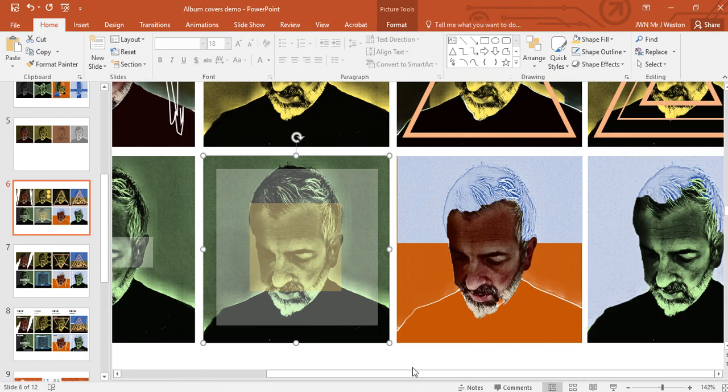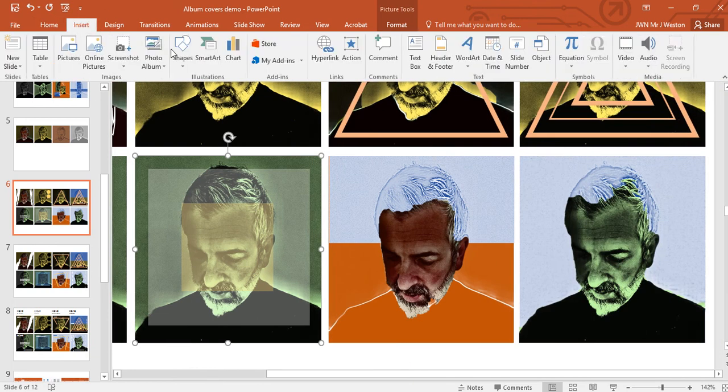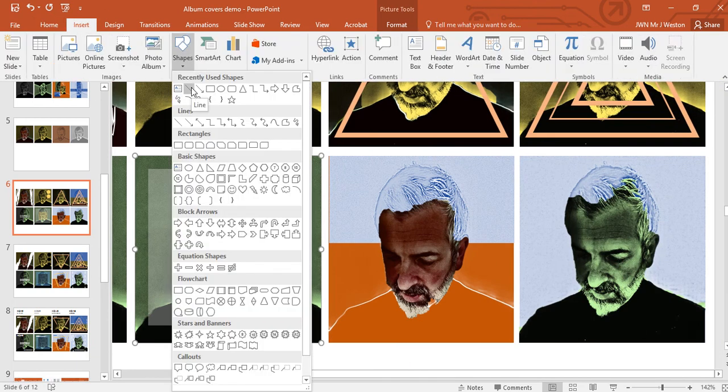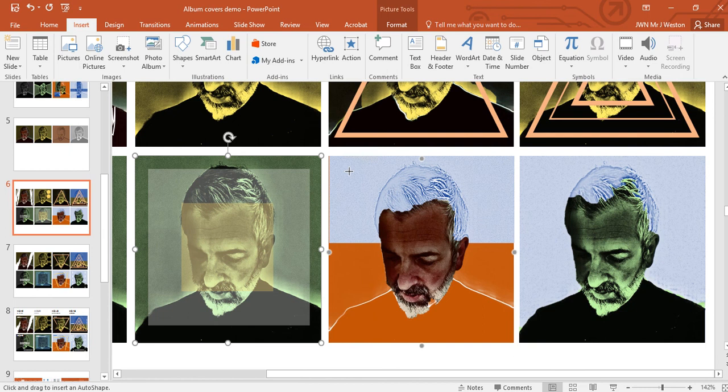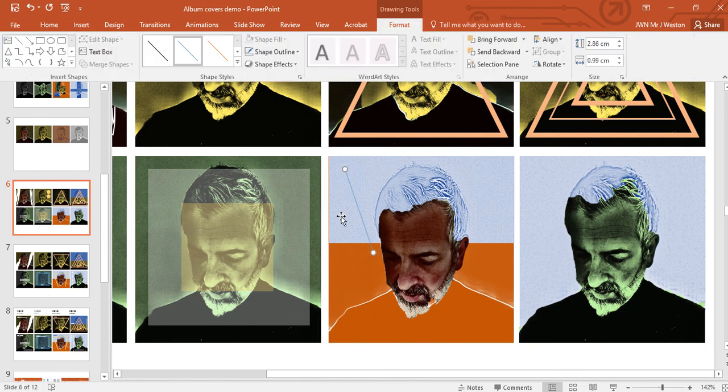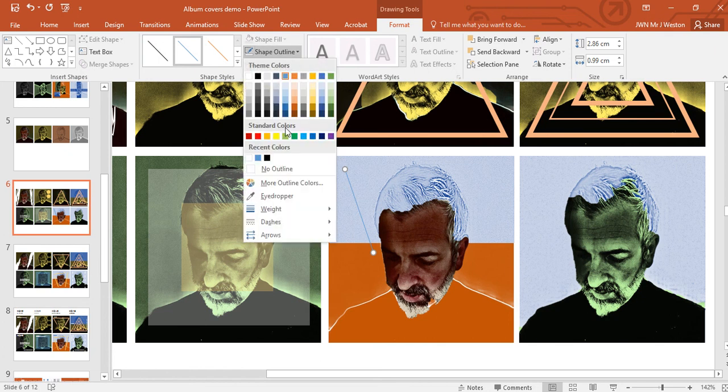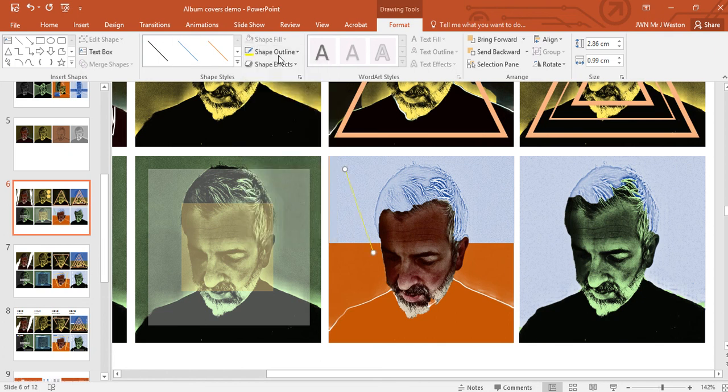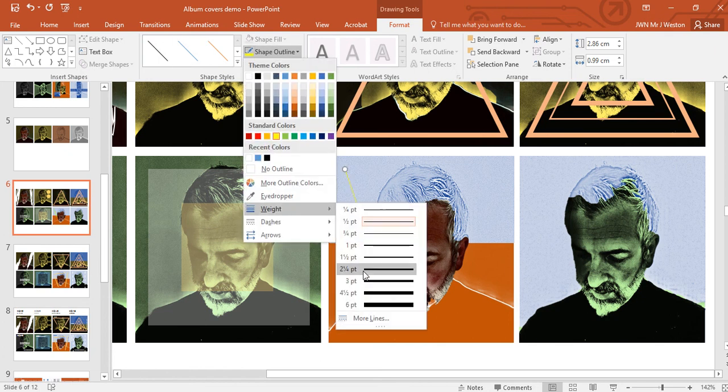Next one is line, straight lines this time. So insert, shapes, click on the line tool. Again, I'm going to play around with the spaces that I've got. I'm going to change the outline color to yellow and then change the weight to get the weight right up.